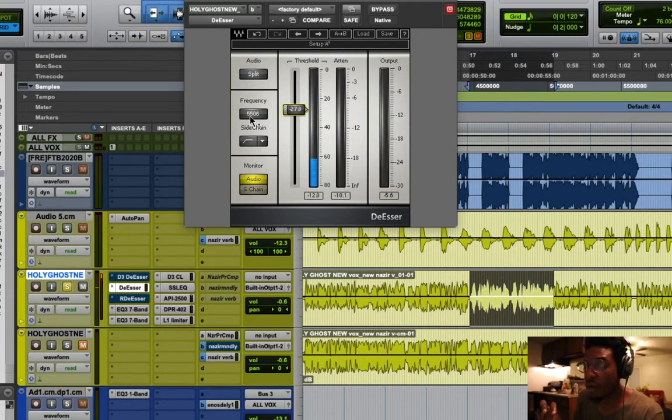So right now it's grabbing the frequency of the "show" more than the "step" because it's in the 5,000 range, which usually the "show" is going to be around 3,500.